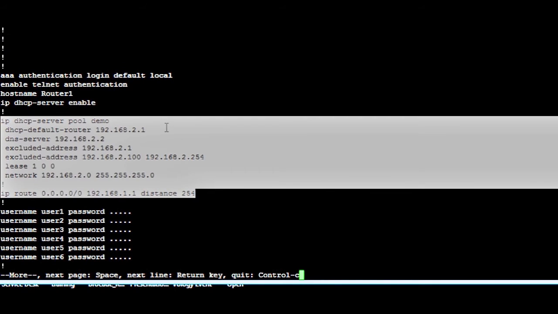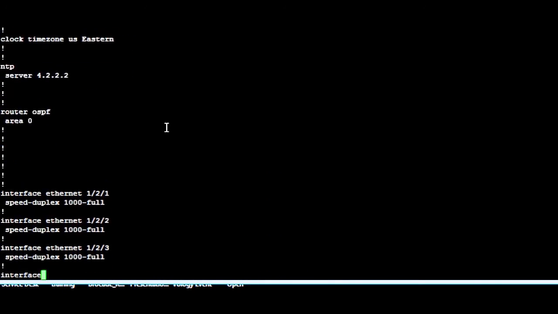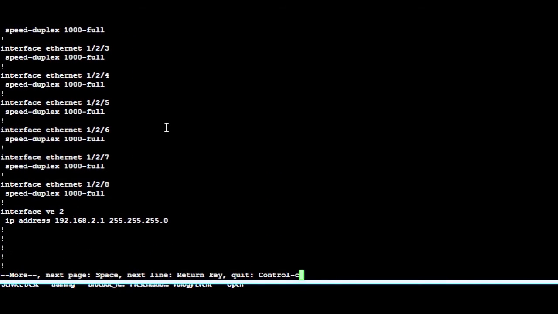We're giving it the default gateway of 2.1 to the clients. We set up a DNS server. We excluded some addresses. We use the default lease, which is 24 hours. That's fine. And then we set a network address of 192.168.2.0/24. So in order to bind those, we create a VE down here.